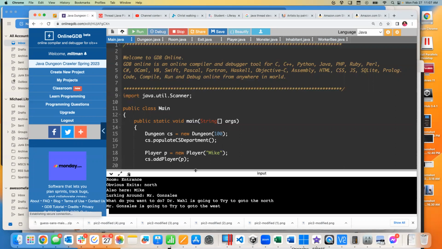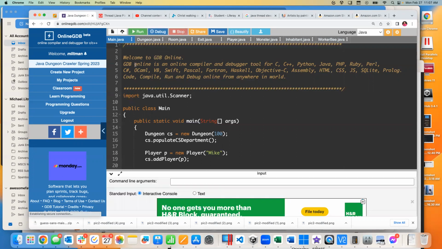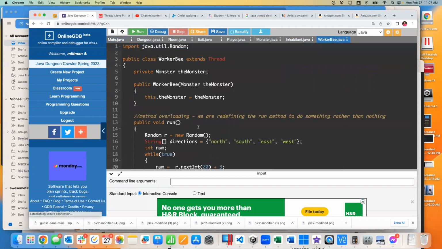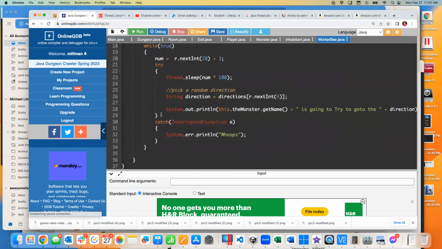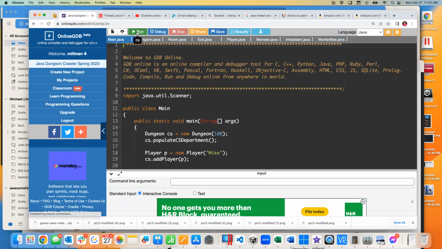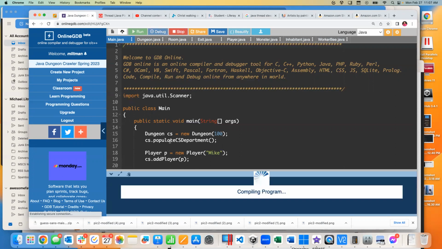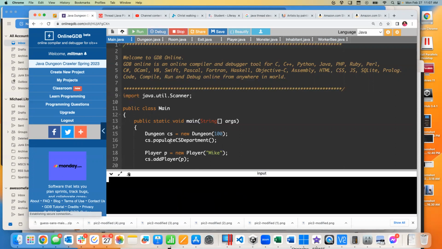But they're spitting out text. Okay, there we go. All right, so right off the bat, we want to probably have them be a little less chatty for the moment. Here's our run method inside of our worker bee. This is where we're printing some stuff out. So if we just comment that out for a second, we come back in here and run it. Now it should be standalone.